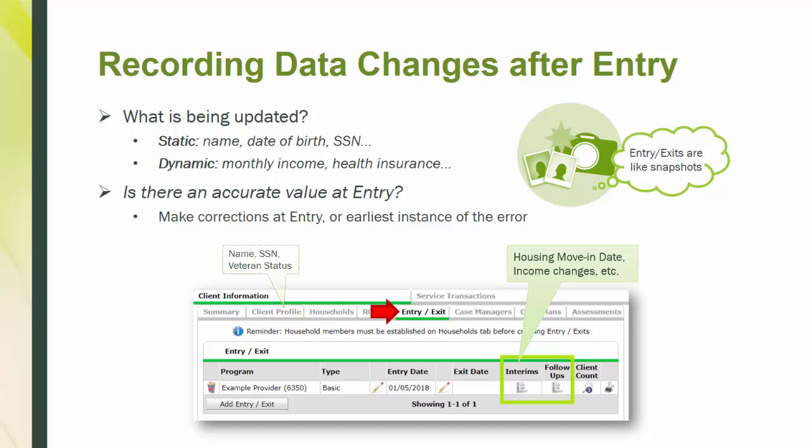Some values tend to stay constant. Once you have the correct information, static values like a person's name, date of birth, generally don't need updating. On the other hand, dynamic values change frequently, like income amounts and sources of health insurance. You can probably think of some other examples as well. Interims help us capture the changes in dynamic values to tell the complete story.